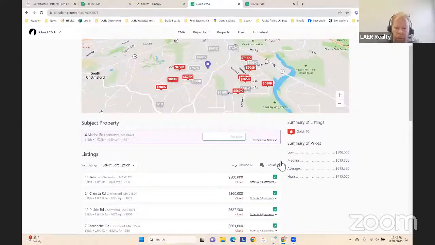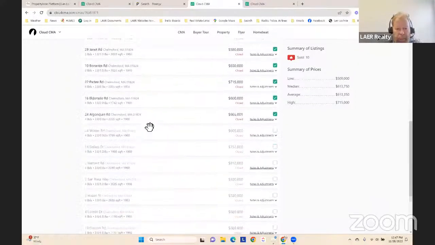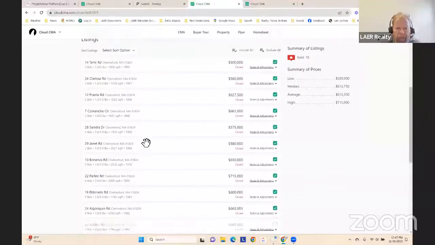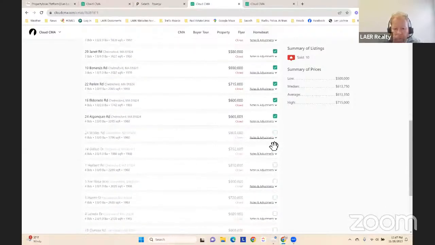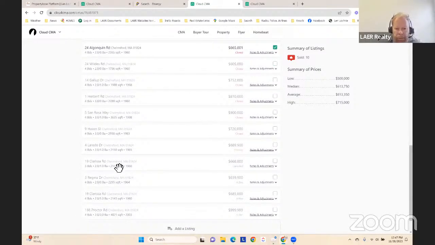And so what we're going to see here is it's going to pick a bunch of nearby properties. And in fact, it has. It says, okay, the check marks are properties you're going to be using. These have not been chosen. But you might look at this and say, oh, 19 Clarissa, that's 3 bedrooms, 2.5 baths, pretty big house. That doesn't really compare. We won't use that, even though it is a ranch and everything.